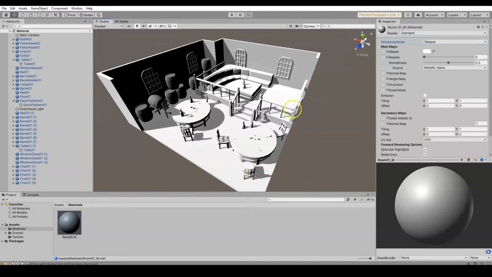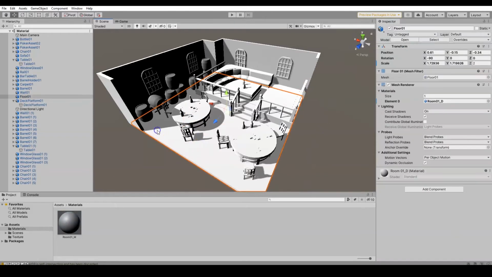What we need to do now is assign this shader to the textures object. At the moment, we want to assign the right shader, room 01_D. So here you see that this is not the right one.